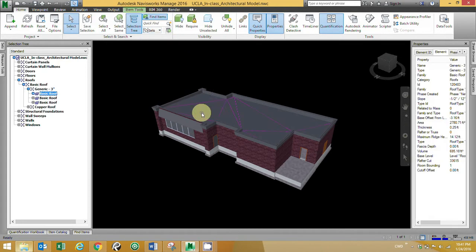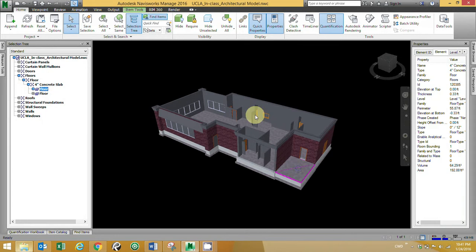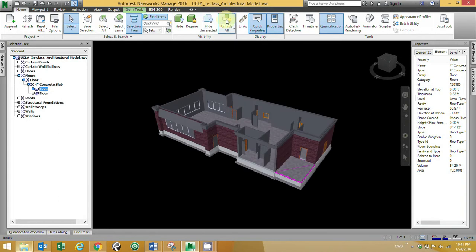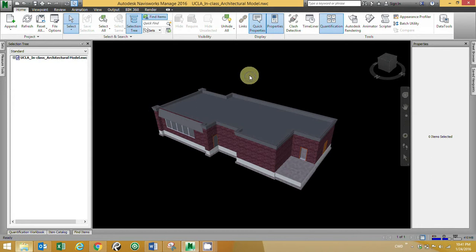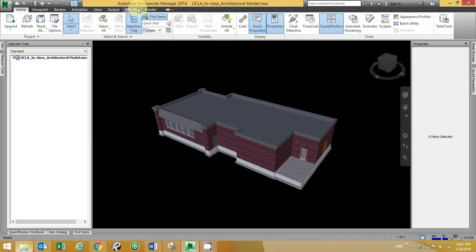And then these hide and visibility tools you'll use often. You're able to hide things that you select in the model very easily, or hide everything else. Hide Unselected gets rid of everything but just what you've selected. And then of course you can Unhide All right here again. You also have the Quantification button that we'll be diving into a little bit later as well. So that's all on the Home tab.